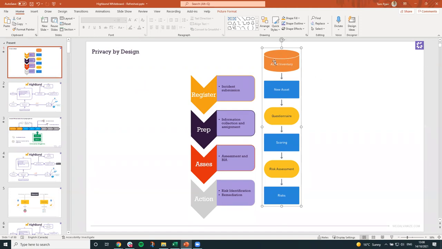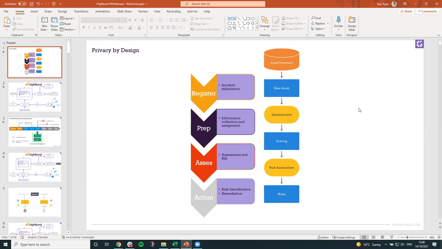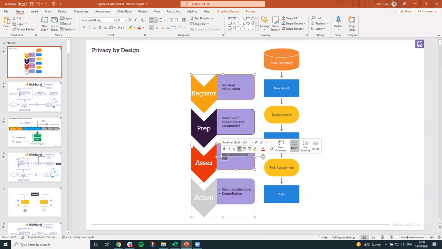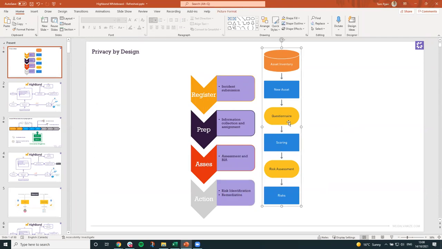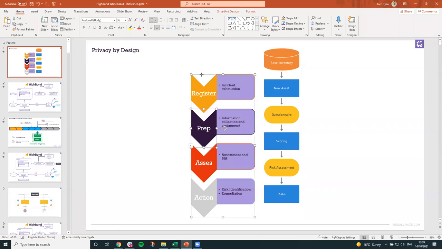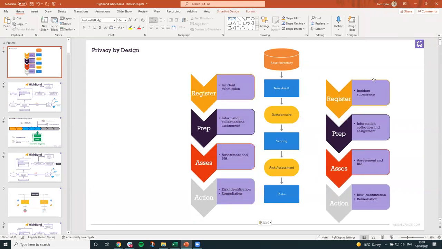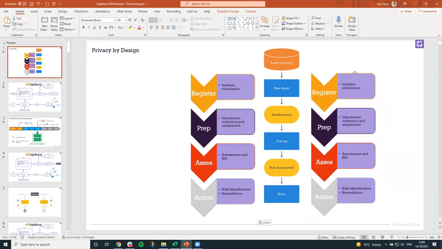So we looked at the asset inventory. We looked at adding new assets. We looked at sending out questionnaires about those assets, scoring the criticality, doing a risk assessment, and identifying findings or risks. That is all options for us to configure. So for example, for an incident process, we might identify an incident. We might then send out questionnaires to collect information about that incident. We then might do an assessment to understand the business impact. And then we identify risks or findings and remediate those. So you can imagine that we can actually start to design many different solutions on top of the stuff that's already been built in the platform.